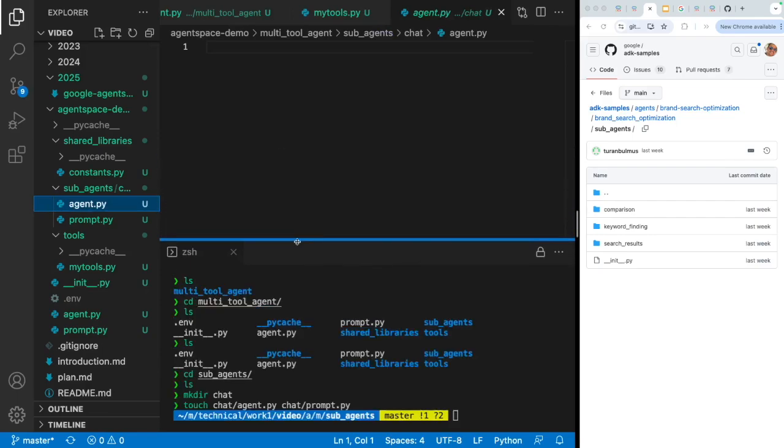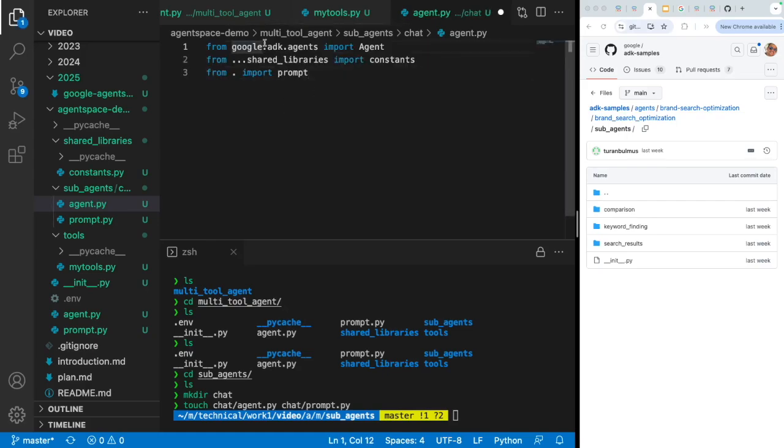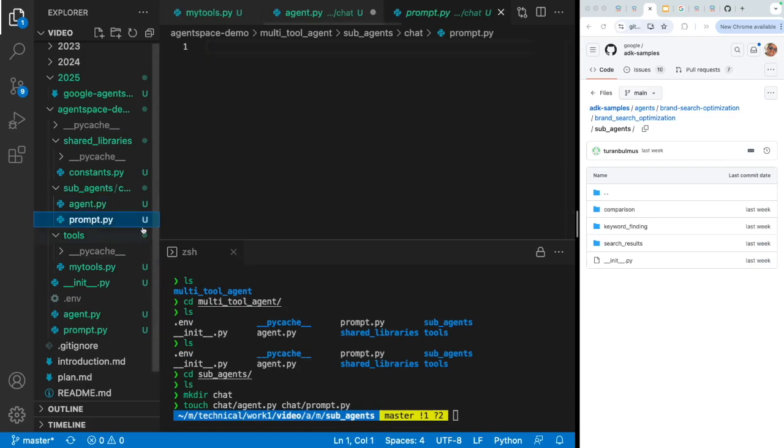So in agent.py for chat, what we are going to do is import the required libraries. We'll import the constants, the prompt, and all the necessary libraries that the agent is going to use. That's going to need the agent because we are going to be defining the agent here. And from the shared libraries, notice that this has these three dots because you're going up three levels to look at shared libraries, and you're importing the constants from there. And from the same location you are importing the prompt, and we haven't configured anything in the prompt yet, but we will soon.